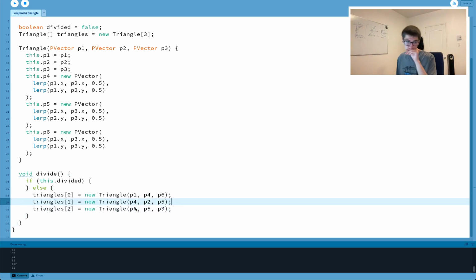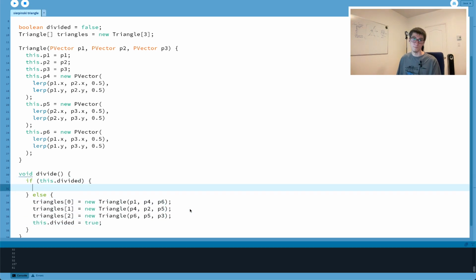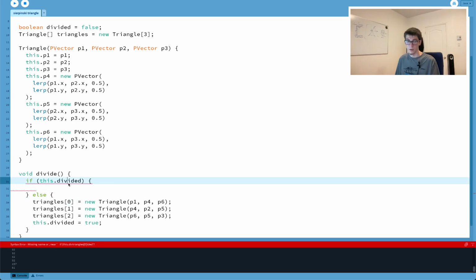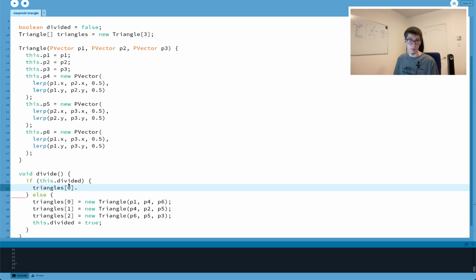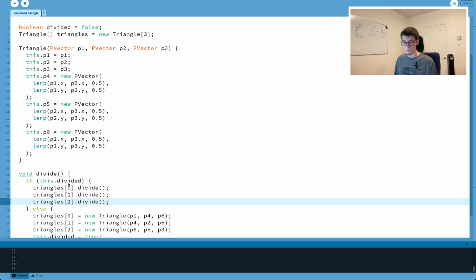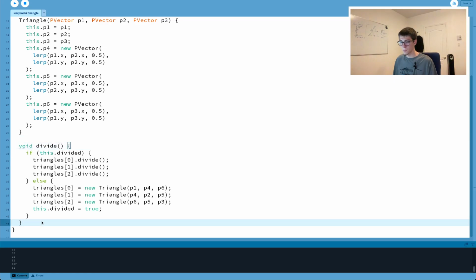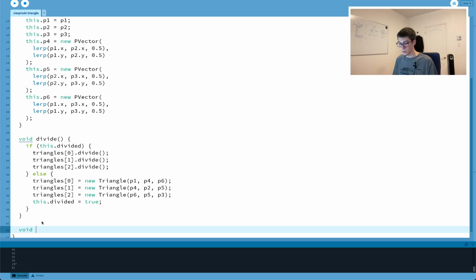So that's it. Now, okay, good. And we set divided to true. Okay, great. We're almost there. When it is divided already, we can just divide the subsequent ones, right? So we call divide for them. So 1, 2. Awesome. So that's our divide function. That's all it does. Then we need to show those triangles, right?